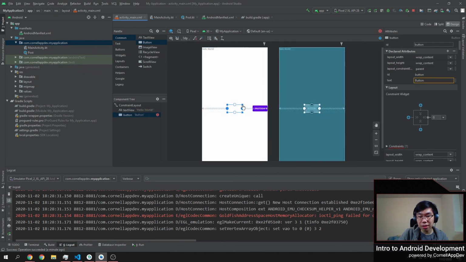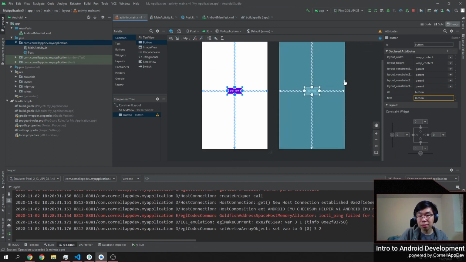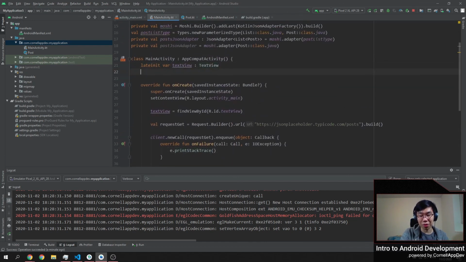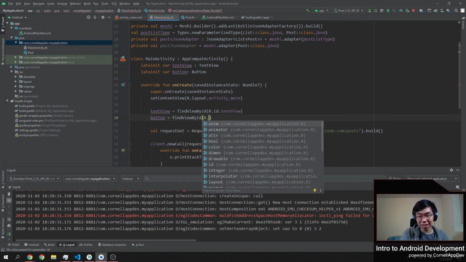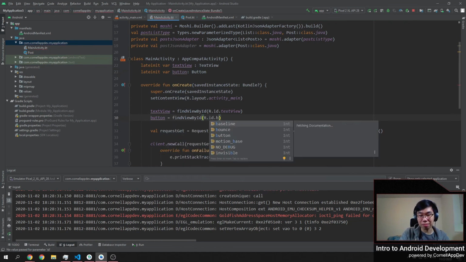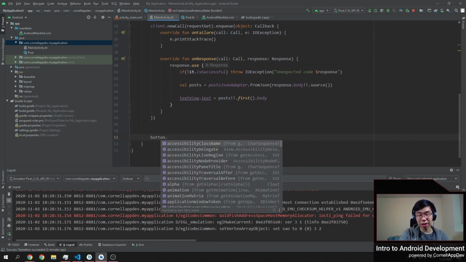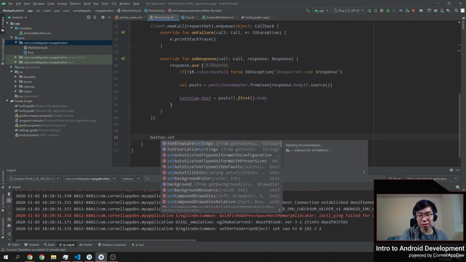Tie you to both ends, to the top and to the bottom. This is a button that is called button, so I shall not tinker with it much. You are now known as button, of type Button, of R.id.button. So button.setOnClickListener.